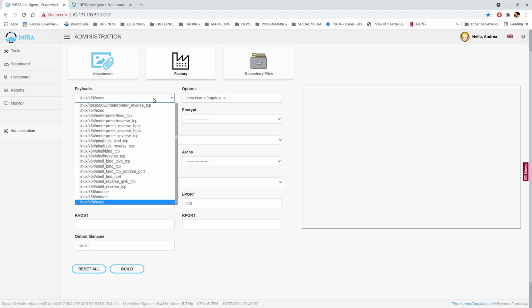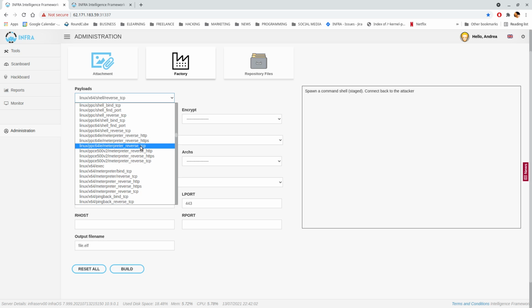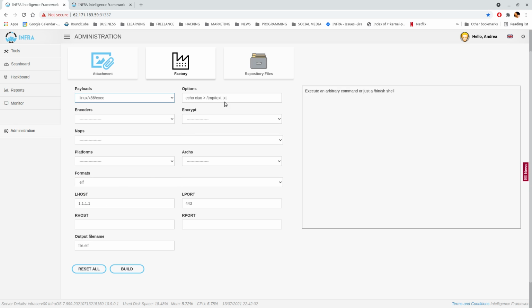So when we do exec, for example x64, x86, Windows, whatever, we have the option here to add more information. For example, exec means it has to execute some commands, for example bin sh. So what is the command we have to do? This is the command. For example, I'm just writing the word ciao in a temporary file. This is a very basic command.